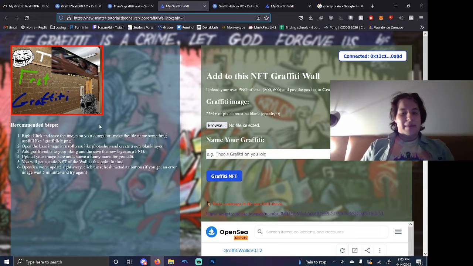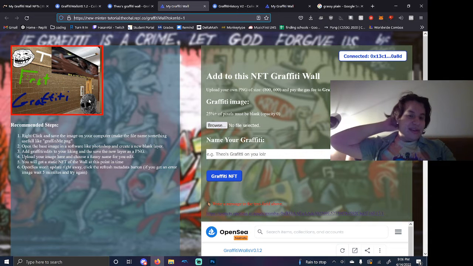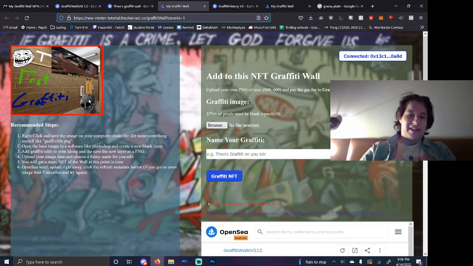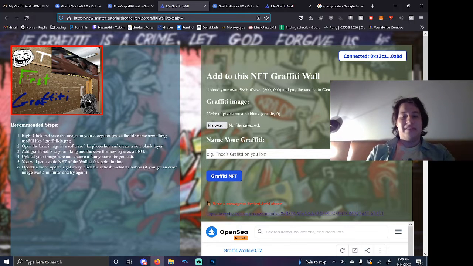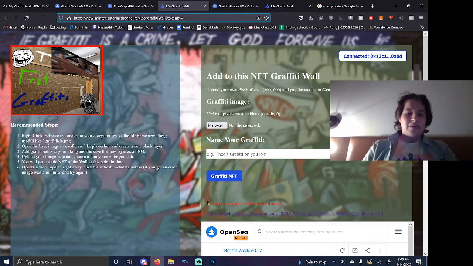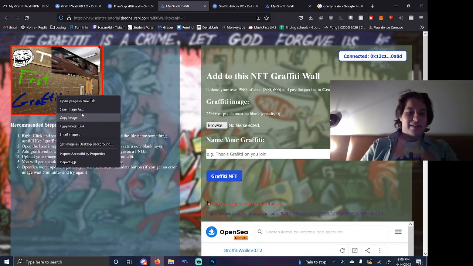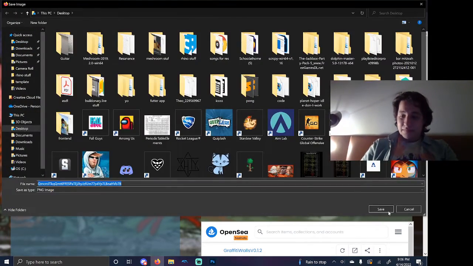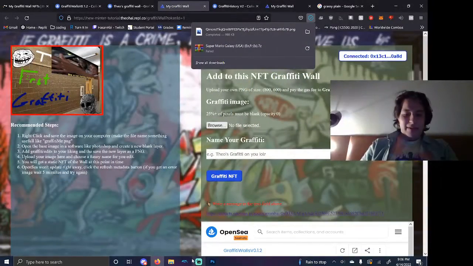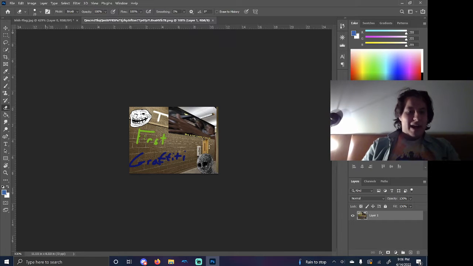And the way I imagine people using this is you download the image. Any new image can be added as graffiti to the NFT, as long as it's a PNG with a transparent background and has the same resolution. So in order to design your graffiti, you can save the image, and then open it with an app like Photoshop. And then add your edit.